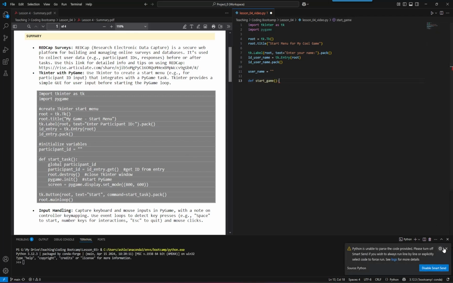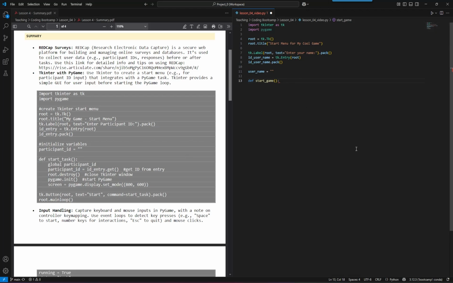Let me go ahead and close that terminal out there since I accidentally hit Shift Enter. Don't hit Shift Enter because then it tries to run your line and it can crash your terminal.